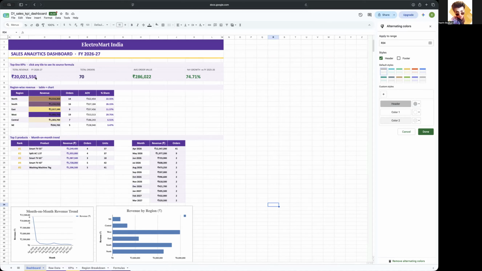I'm sorry, I just said 20 lakhs, it's 2 crores. Miscalculated. Total orders is 70. Average order value is 2 lakh 86,022, and year on year growth is 74.71%. Now these cards provide an immediate executive summary. The dashboard does not repeat the underlying calculations. Each card links to calculated cells on the KPI sheet. This separation keeps the presentation layer simple while the KPI sheet maintains the business logic.